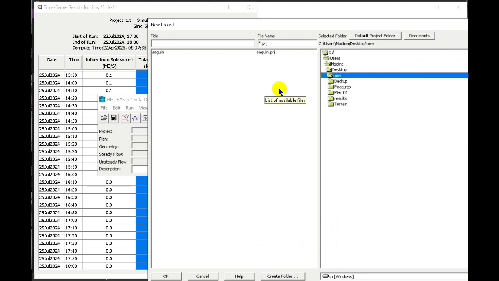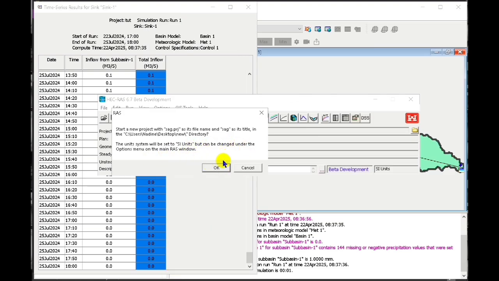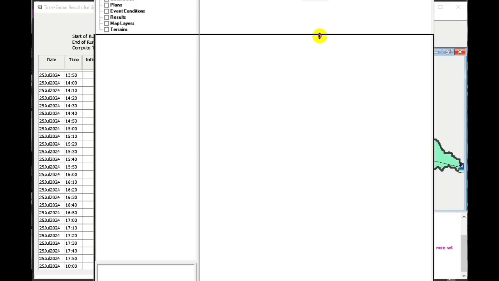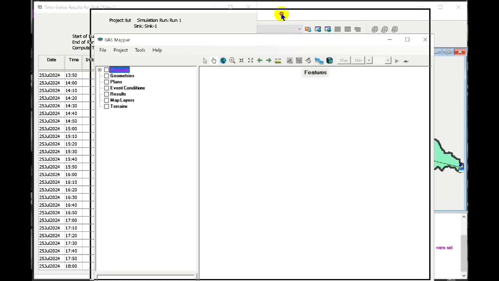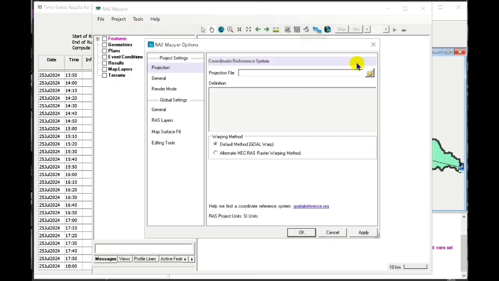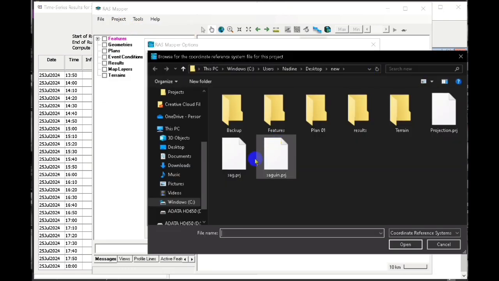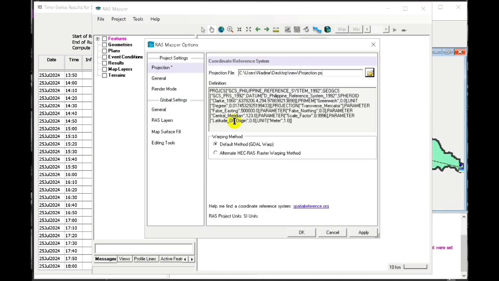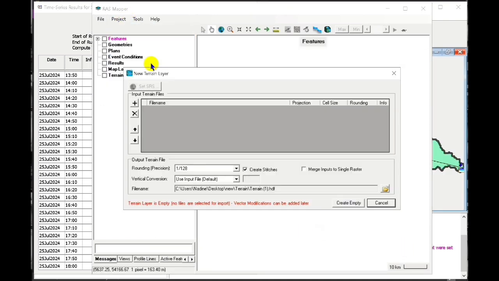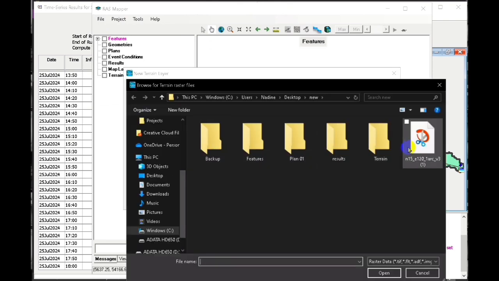And so we save our new project, and be sure it is a metric unit if you are using metric data. And so we now go to the projection. The same as the projection we used in the HEC-HMS, we also use that here in HEC-RAS. Then we create a new RAS terrain or load our terrain.